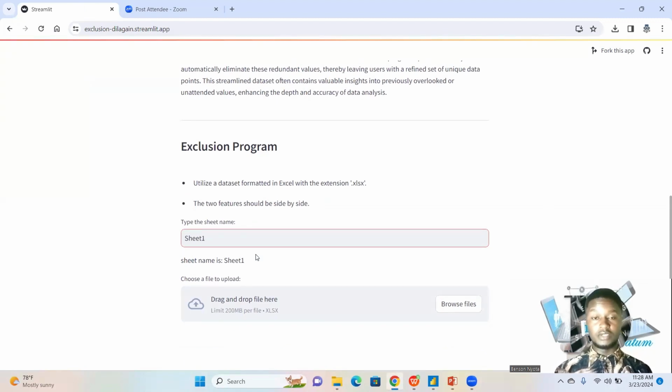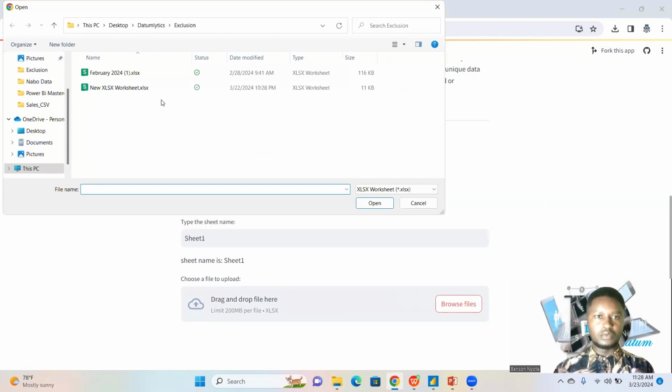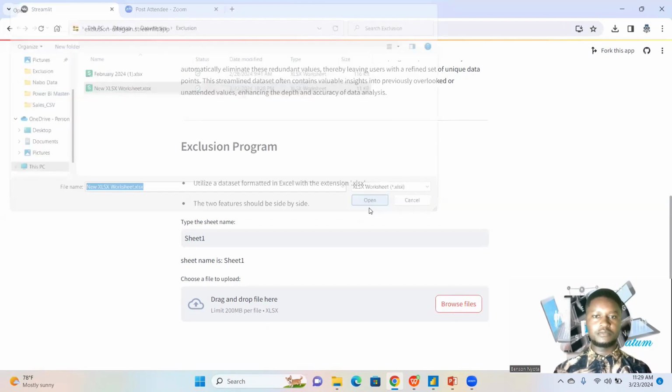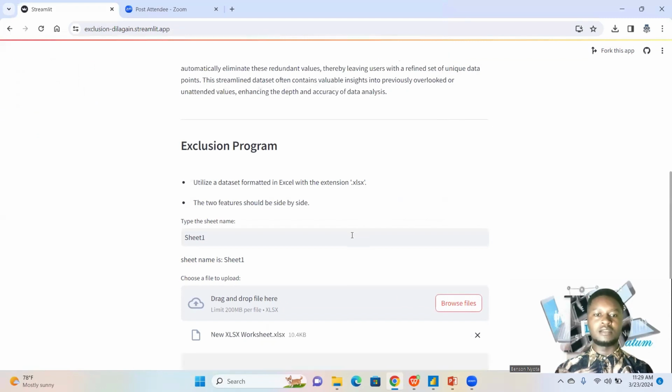At any given point, you'll have an Excel file with a lot of sheet names. Maybe you have them from January to December, and you just want to filter out data from a specific sheet. Then the next thing we do is browse to load the data set into our program and see what the results are.